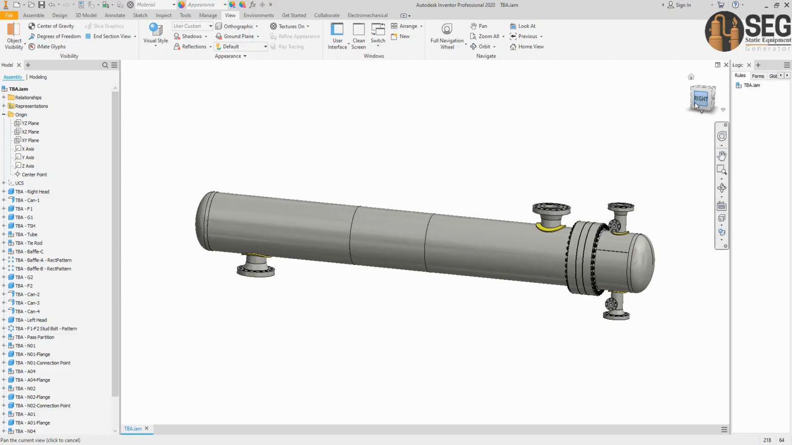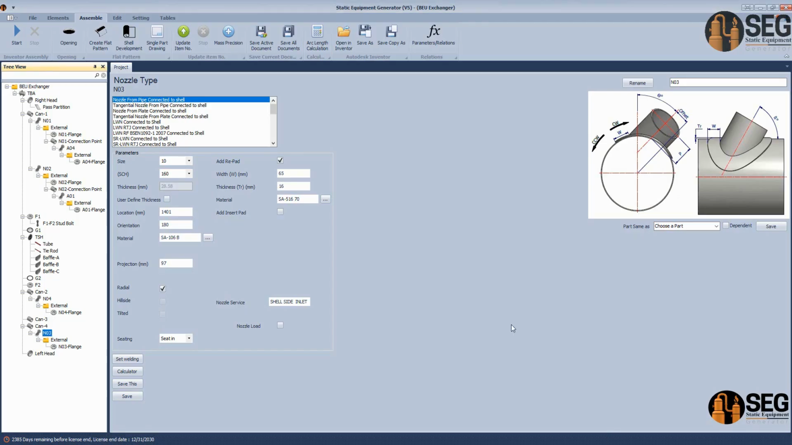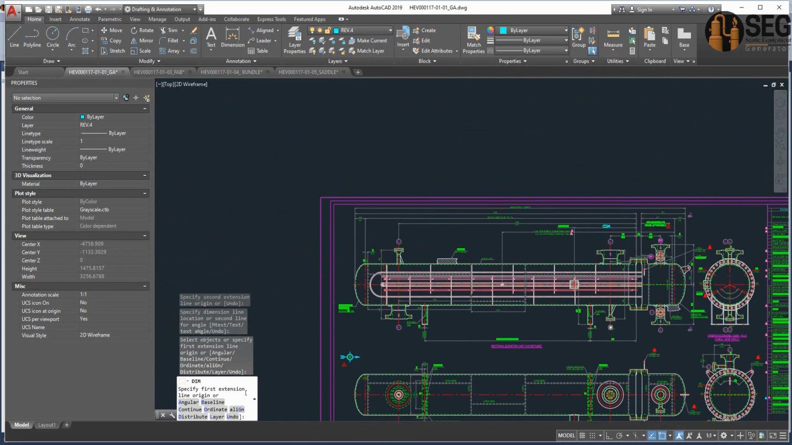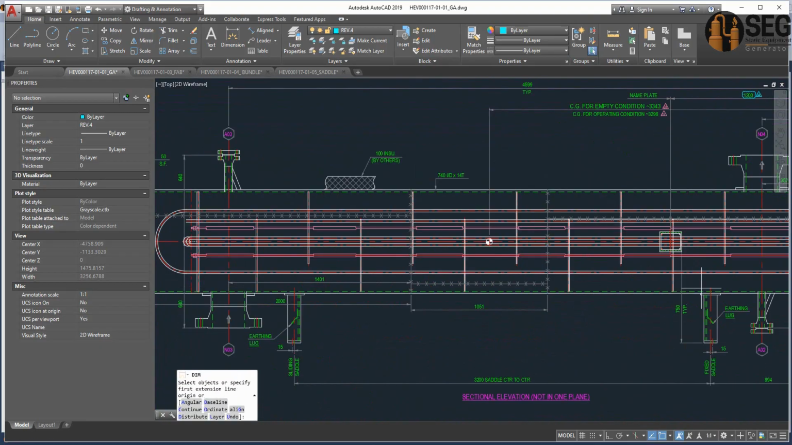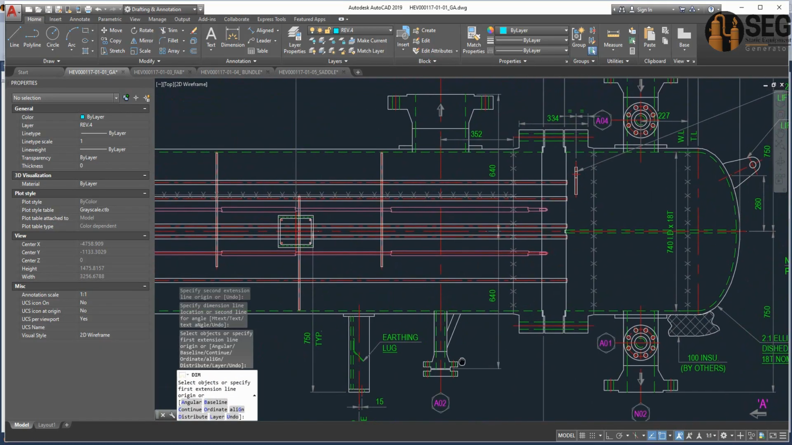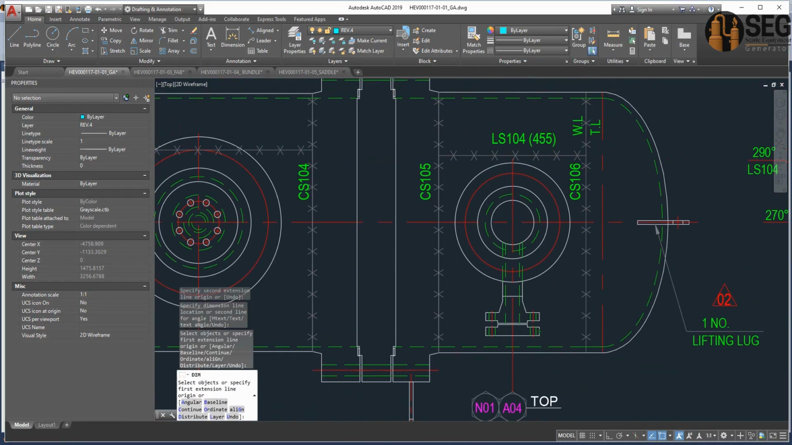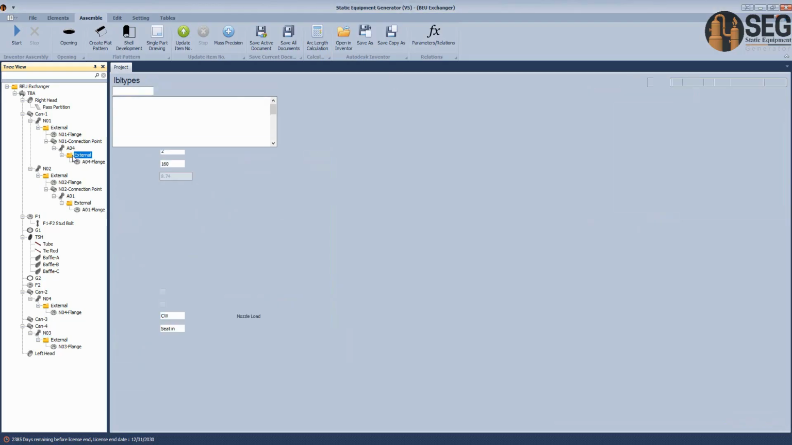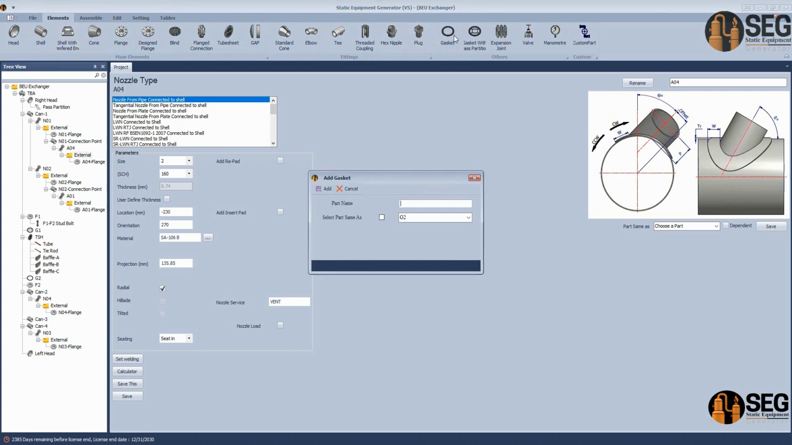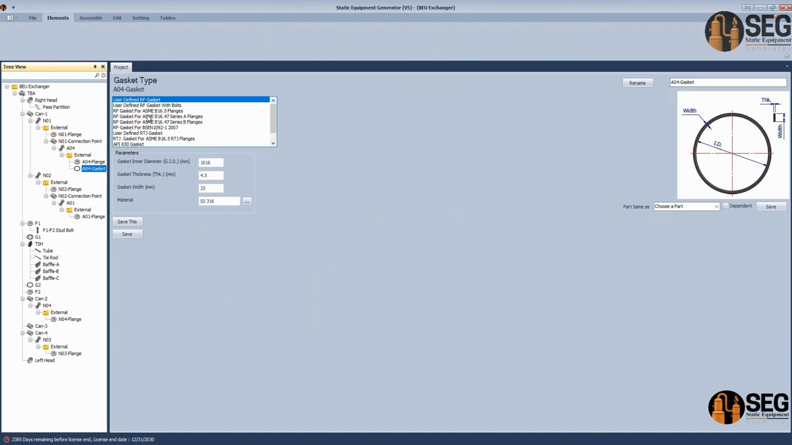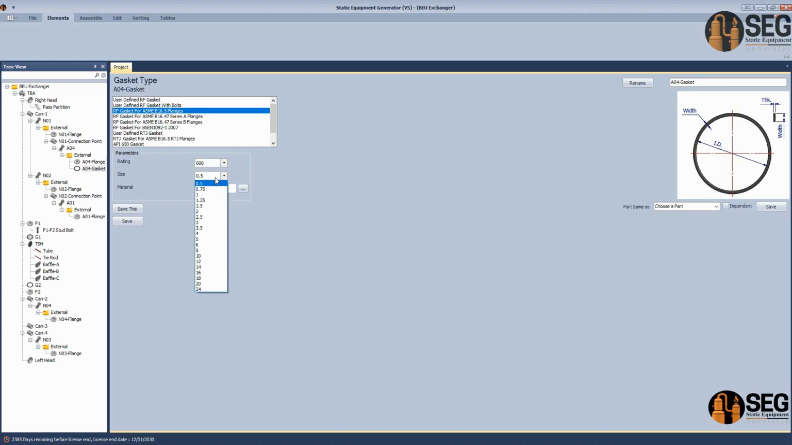Okay, now we have the inlet and outlet nozzle. And if we come back to the 3D model here, we have nozzle A02 and nozzle A03. Both of them have a cover. By the way, this nozzle has a cover, so for one of them we could add a cover like a gasket. So A04 gasket. And this gasket will be 600 with size 2, and click on save.